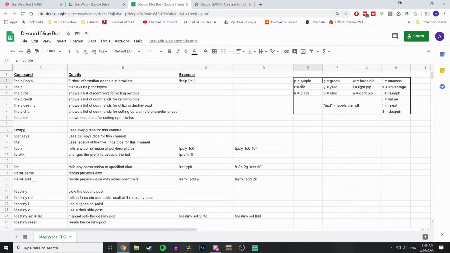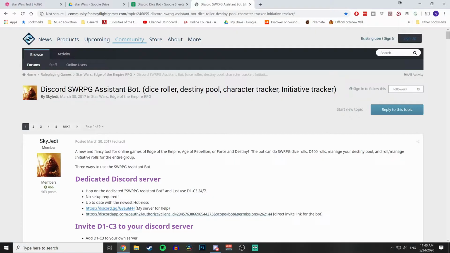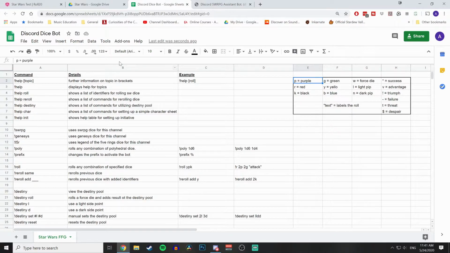But I do want to mention that this is not my work. Putting this into the Google Sheets is my work, but the actual program itself is from Sky Jedi. And so I definitely want to make sure that he, or she, gets credit for all the work that he or she has done for this program. So with that being said, I would give this sheet to my players or have it accessible to them. Or I could do something else.